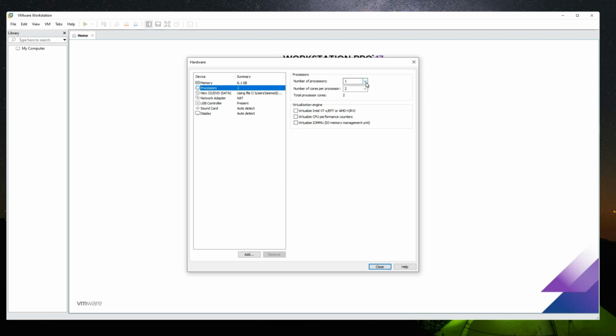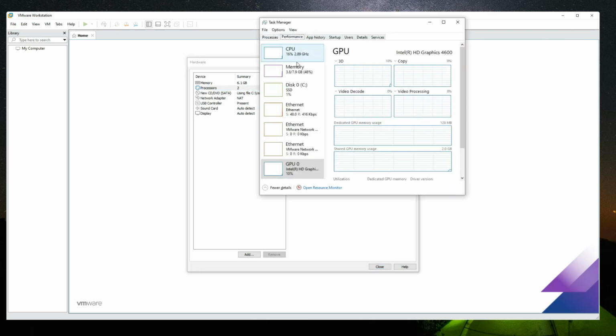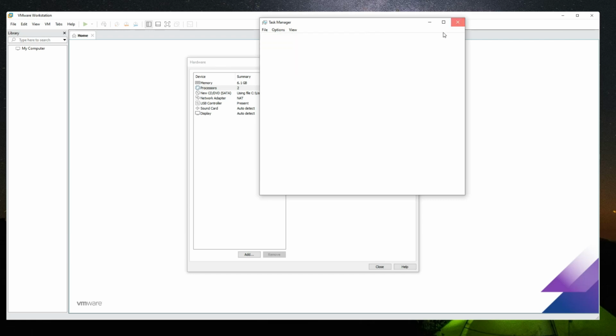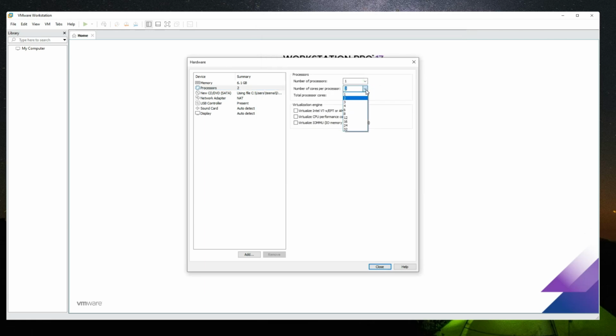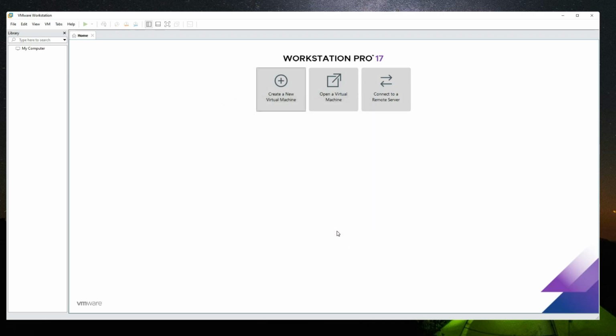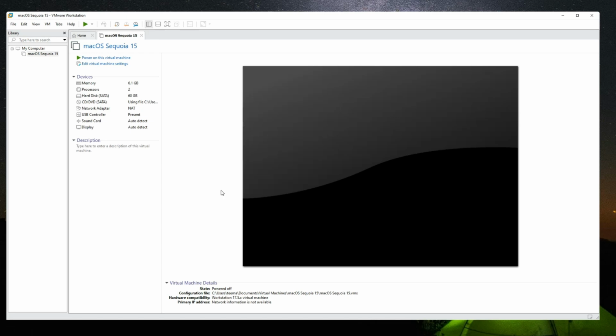Number of processors, we have one processor on our PC, and my processor has 4 cores and 8 threads. To check, open Task Manager, Ctrl+Shift+Escape, and then go to Performance, click on CPU, and you should see right here, 1 socket, 4 cores, 8 threads. Now we can give it 2 cores, which is around 50%, and we can click on Close. Now click on Finish. Now let's power on this virtual machine.